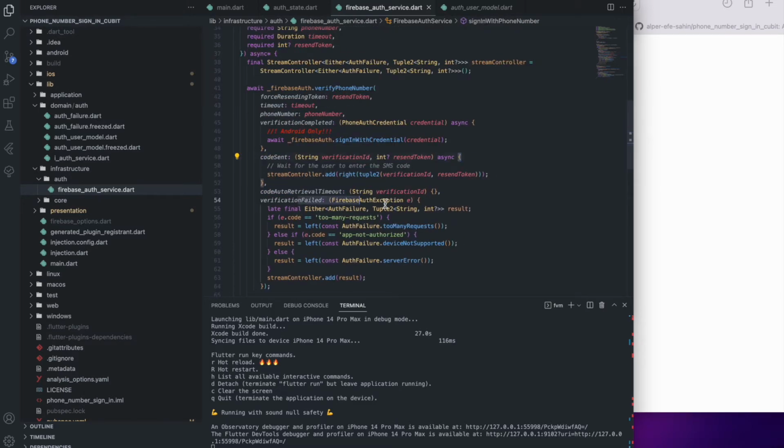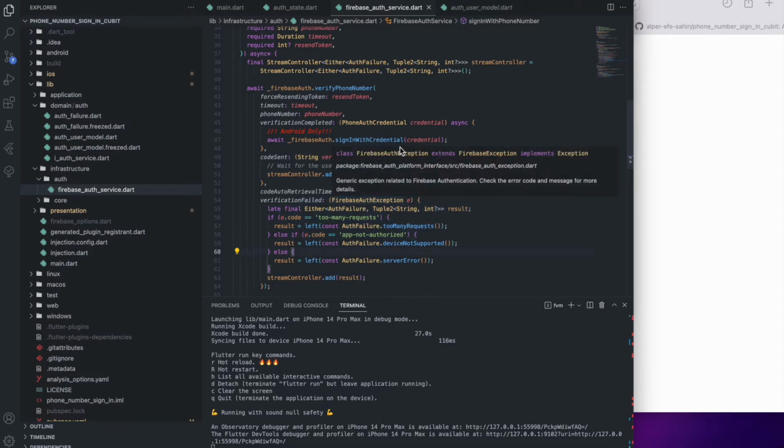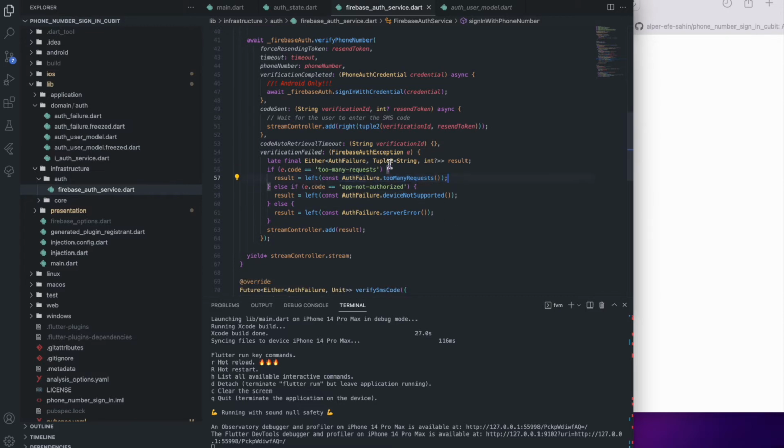So for the verification failed section, we have FirebaseAuthException. Here you can see it's also coming from the firebase_auth_exception.dart. And if the code is equal to too-many-requests, then the result is equal to left side, not right side, because as I said, left side is for failure, right?